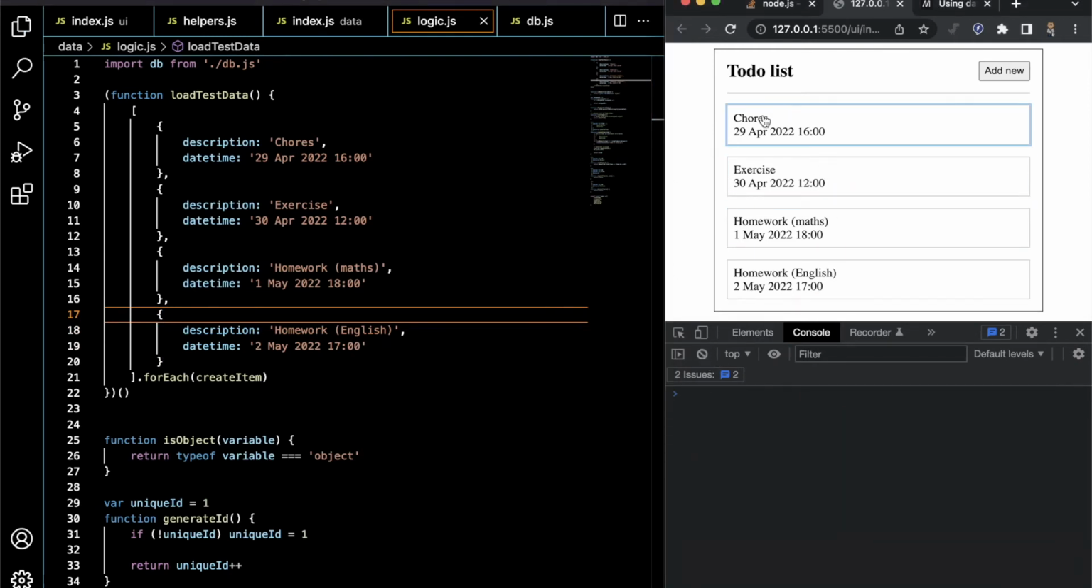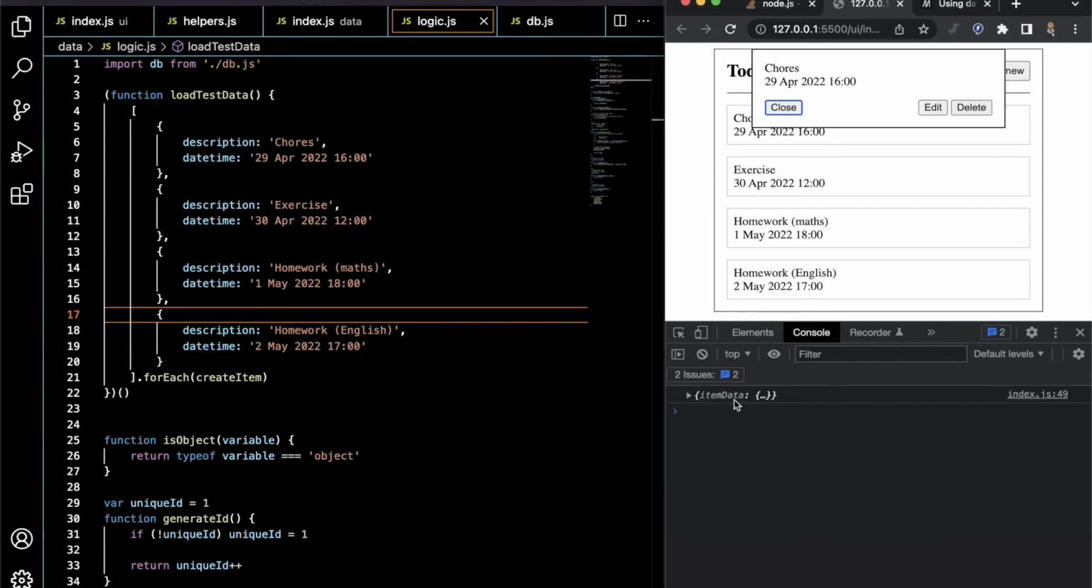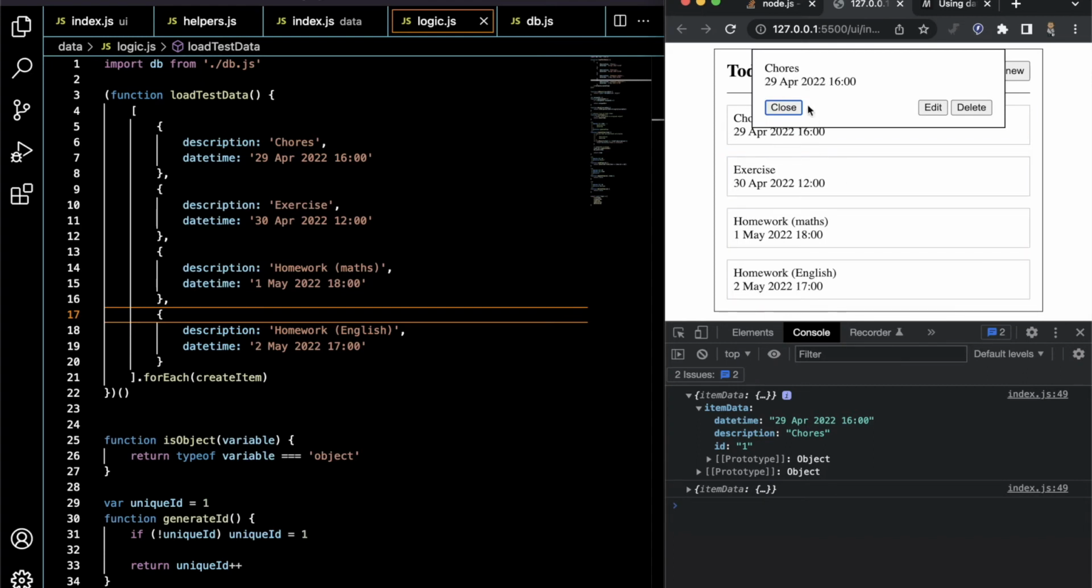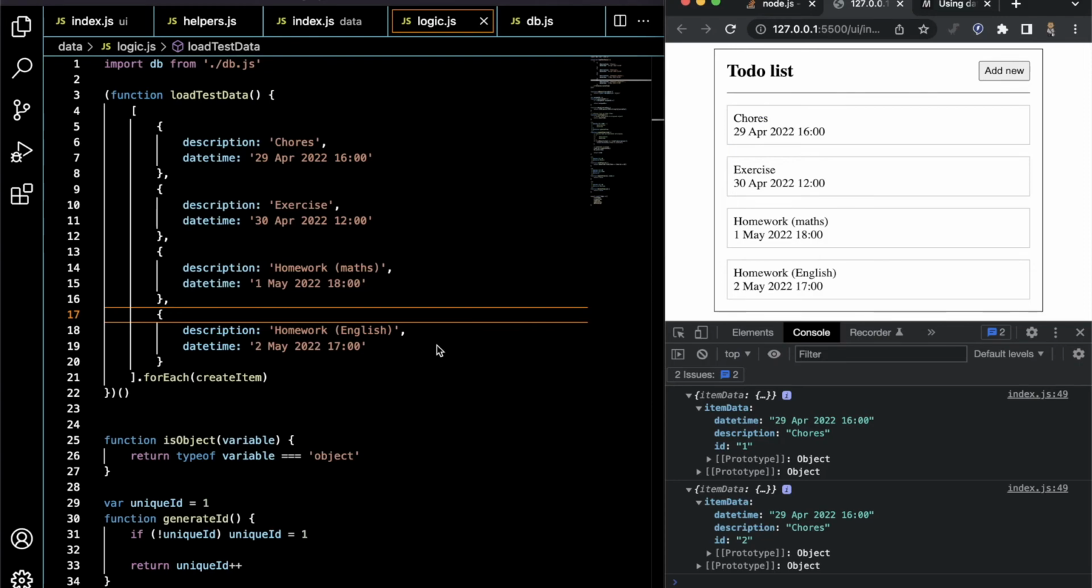But what happens when we click on one of these elements? So here we want to see chores 29 April. Our item data shows us chores 29 April. Okay, let's close that. Exercise. We're getting chores 29 April as well, but we are getting an ID of 2, which is what we expect. So let's close this and figure out what's going on.